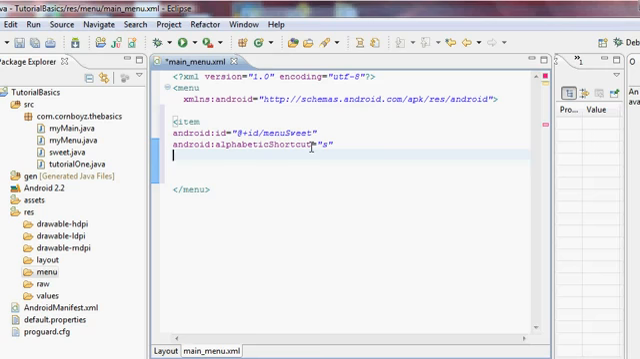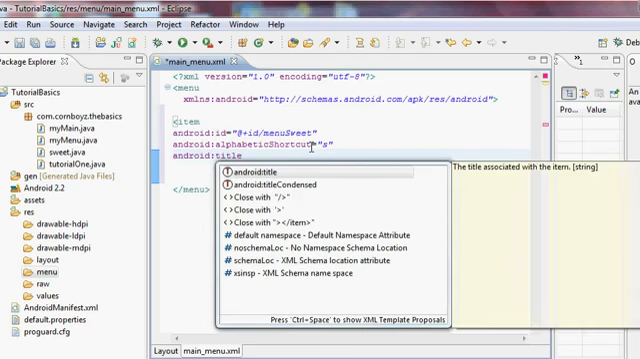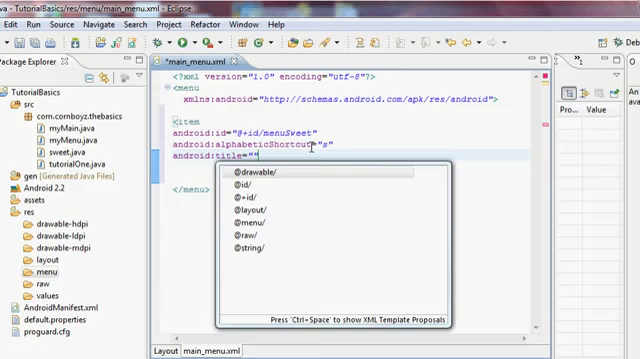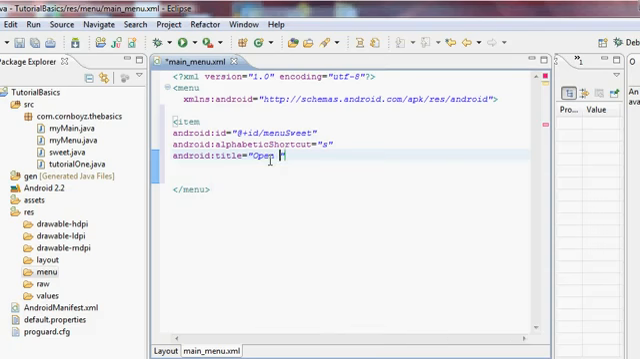Last thing we want for this item is to be a title, so we can see it in action on the menu inflater. So you can set this up as whatever. You can reference it in your string if you set it up there. I'm just going to say open Suite activity. And then we just need to close our item.